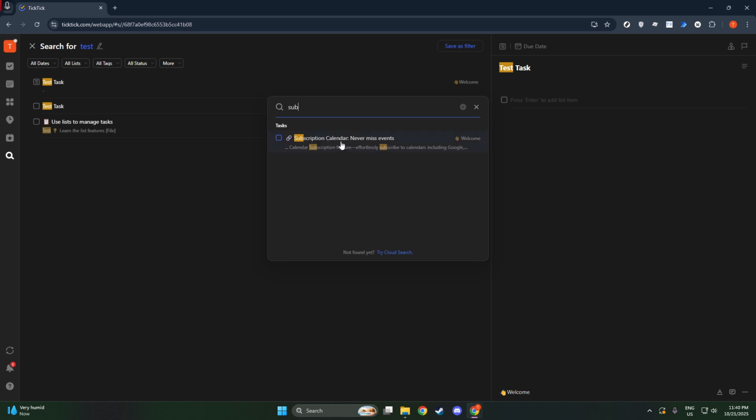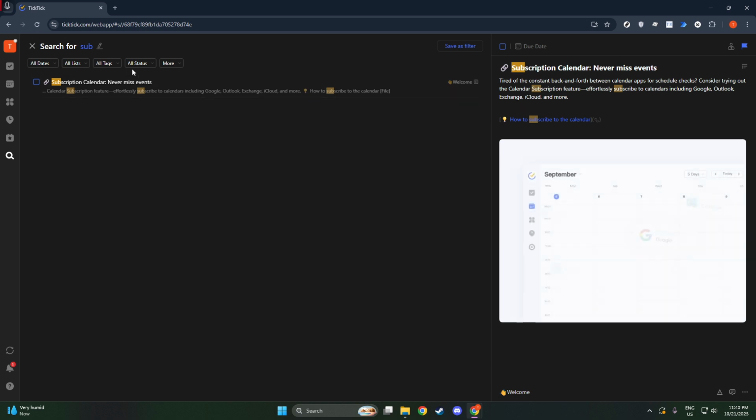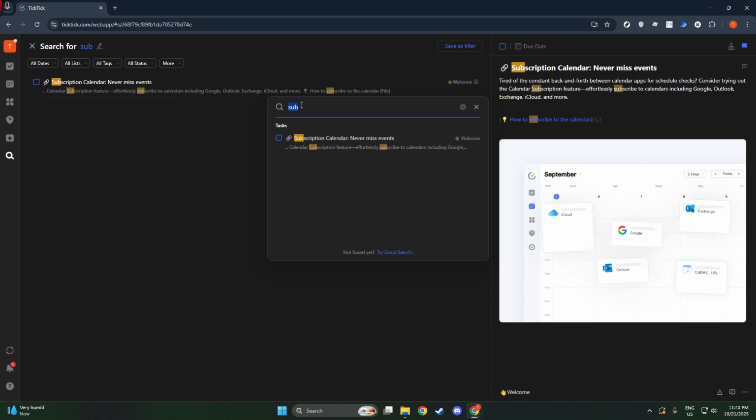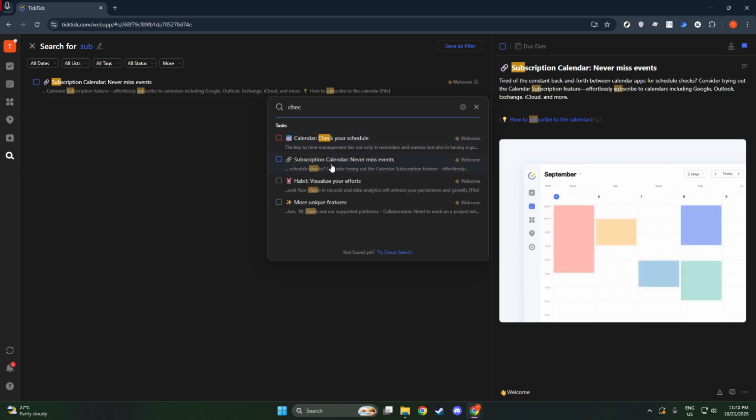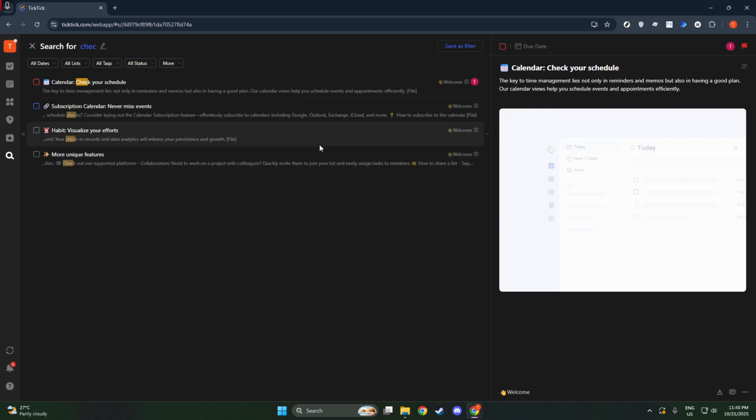In addition, if you happen to use checklist items within your tasks, rest assured that the search function covers these too. Whether it's a single line in a checklist or an entire list, you can use the same search mechanics to pinpoint the specific checklist items.